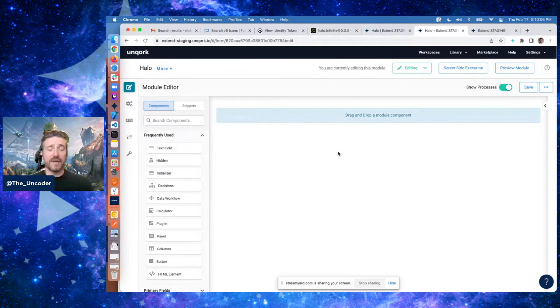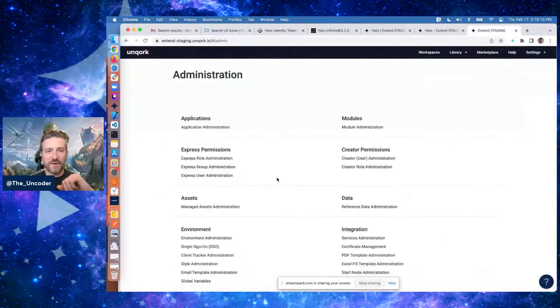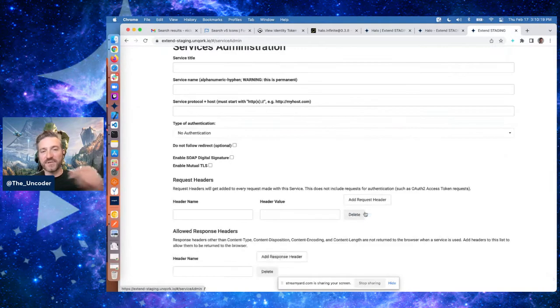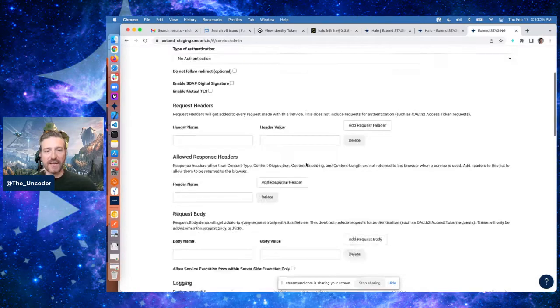So let's show you how easy it really is to connect to an API inside of Unqork. Once again, with security being a primary focus of all of this, in order to connect to external services, you're going to go into our services administration. You're going to create a new service for that system, that API that you're going to connect to.